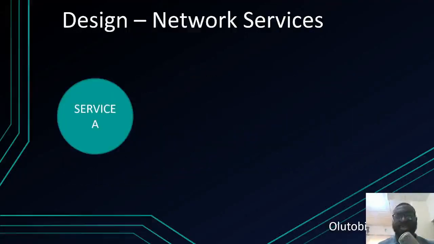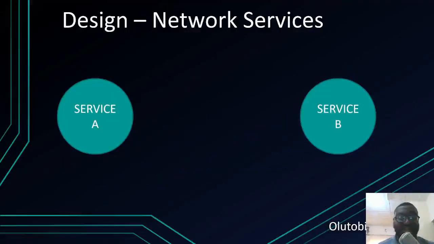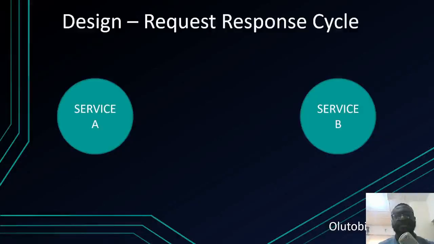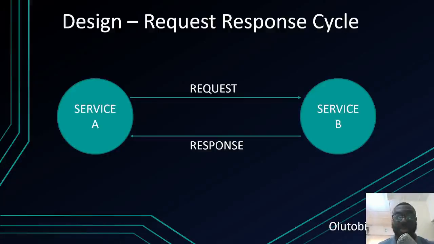Assuming you have two services, service A and service B, right? We have what we call the request response cycle, and that is the cycle where service A sends a request to service B and service B sends a response to service A that says, hey, I have treated your request. Here is the appropriate response.